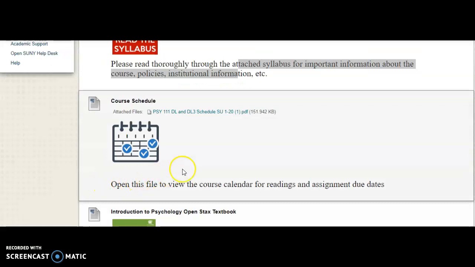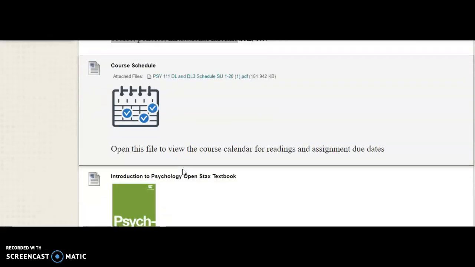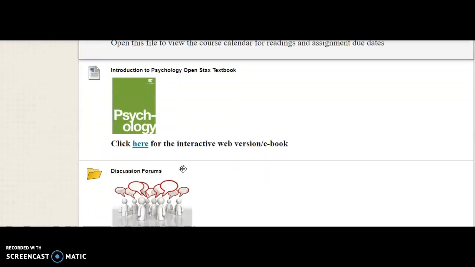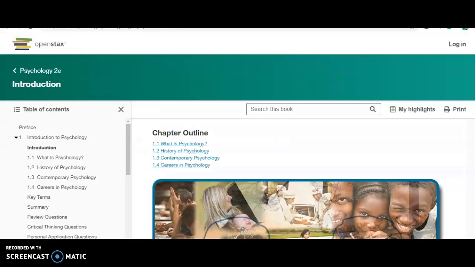So if we continue down in the course information section, we'll also see the link for the ebook that we use for this course. I do want to take a second to click here, and you will be brought to an external link, which I suggest that you bookmark or save the URL somewhere because you will be using this very frequently over the next 6 weeks.